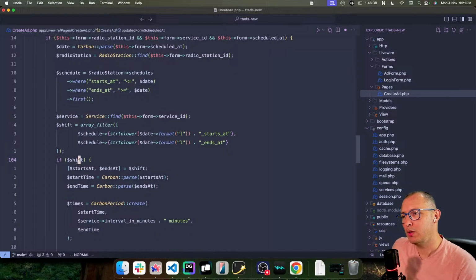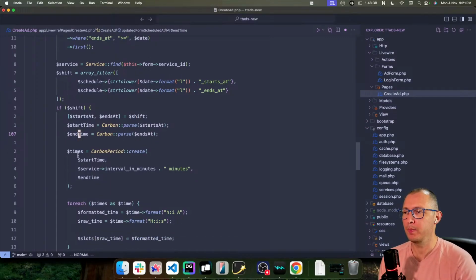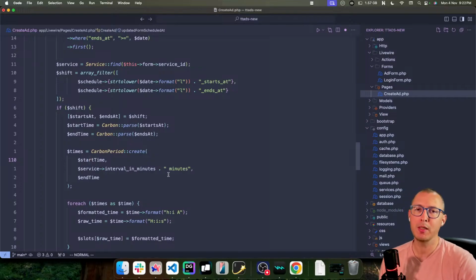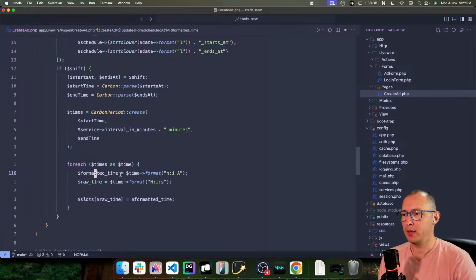And if we do have a shift, meaning this is not an empty array, then we create starts at and ends at based on that array shift, start time and end time. Carbon instances, create a carbon period starting at start time using whatever is in the service interval in minutes. So 5 minutes, 10 minutes, 20 minutes, 15 minutes. That'll be the interval up to the end time.